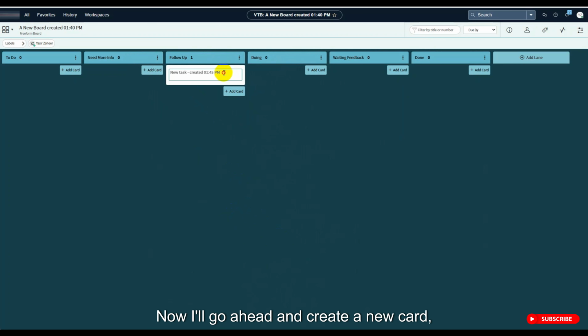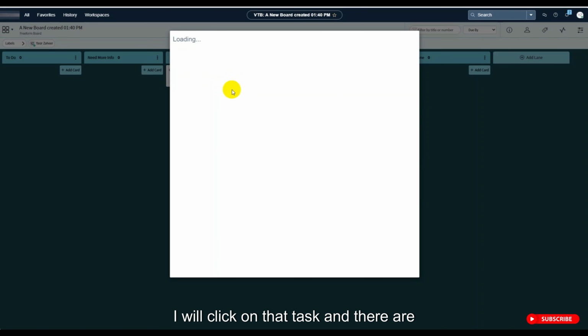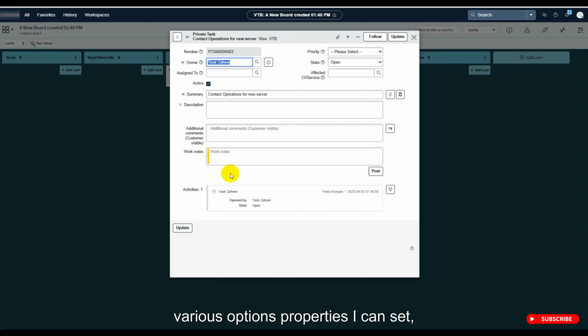Now I'll go ahead and create a new card, which means this is my personal task, and I will say contact operations team. When I click enter, a new task will be created, which will start with PTASK, which means this is a personal or private task, and there is a number assigned automatically. I will click on that task, and there are various options, properties I can set. For example, priority. These priority states are for my personal use. So priority, emergency, normal, state, and the description of the task.